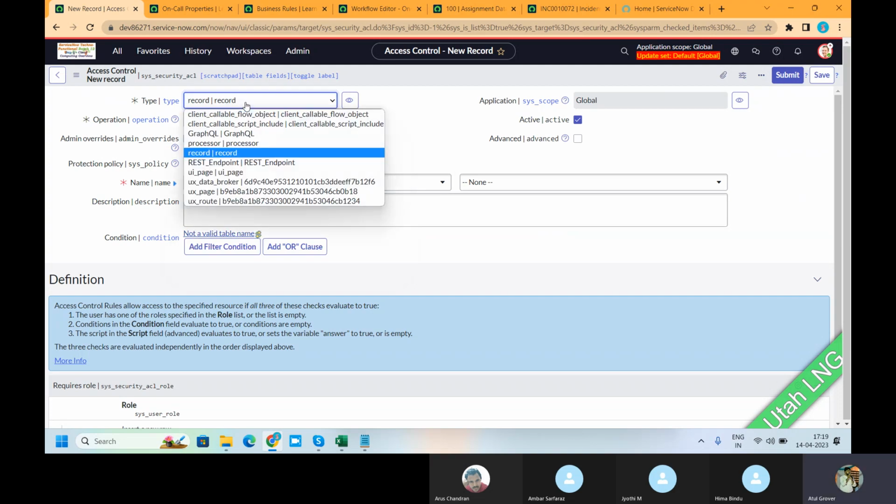Create. Now you want to go to type. Practically, I only know two or three points: record, REST and UI pages. The rest I am not aware of, but these are something good. These mean which type of record you want to work on. You may want to work on some workflow, some scripting, some GraphQL, I have no idea, some processor, some record, some REST endpoint, some UI pages, data broker kind of things. I say I want to work on the record.